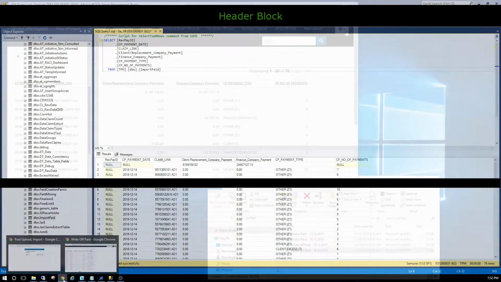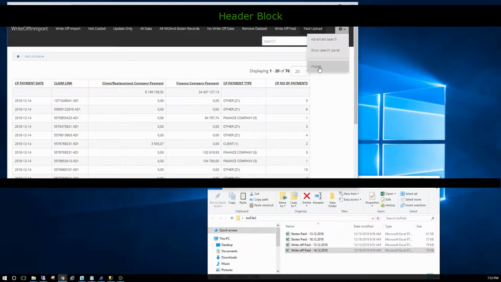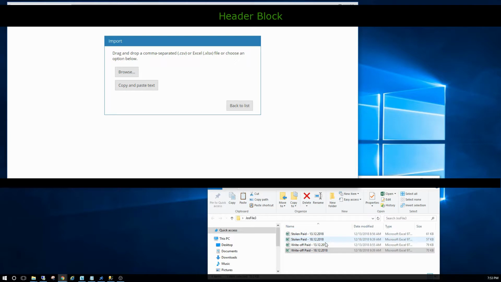Now, technically, to test this, if you upload the same file again, it must update all these records instead of adding them again. Let's do that. Going to import. Take the exact same file.